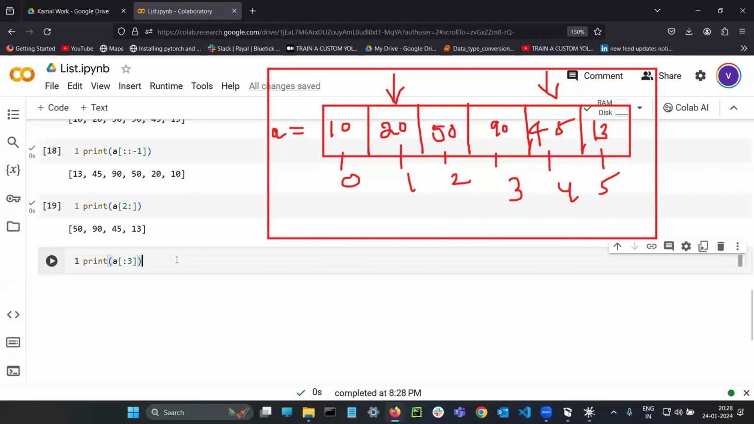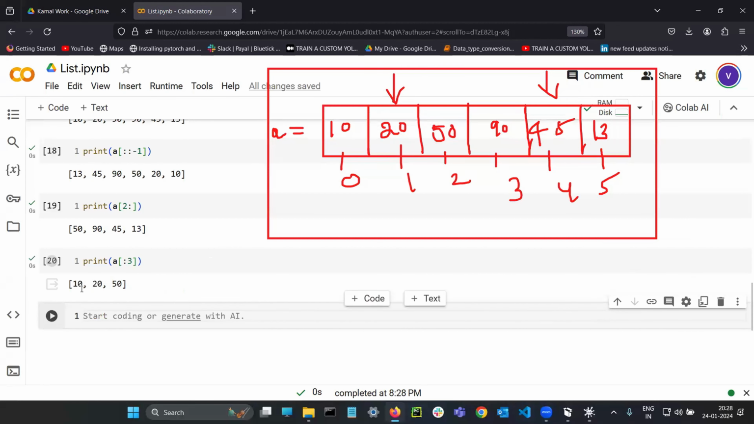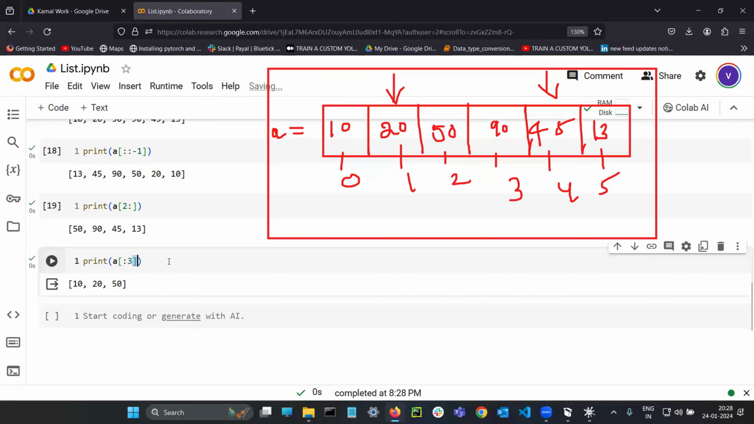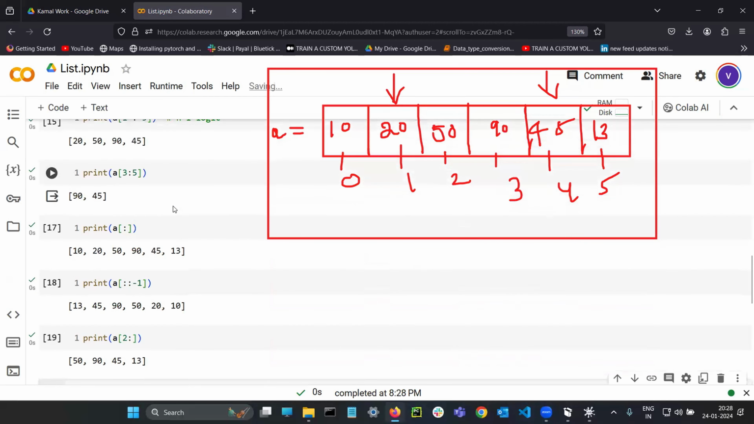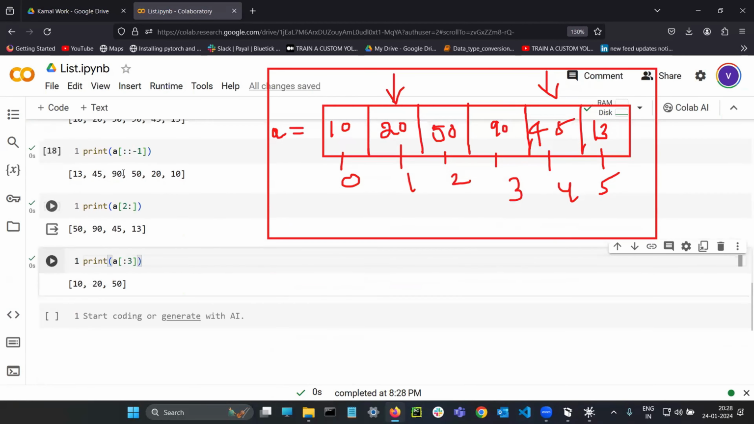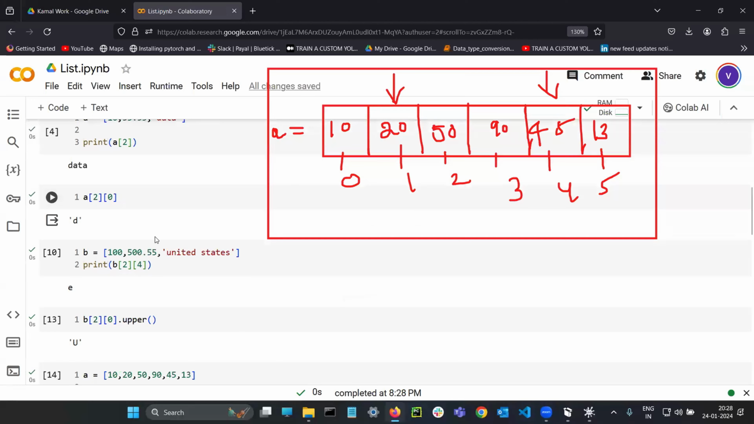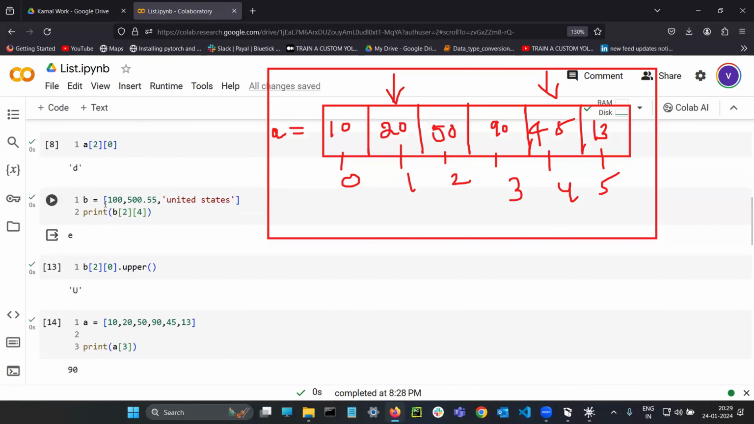10, 20, 50. So 10, 20 and 50. Yes or no? First 3: 0, 1, 2. 3 minus 1 is 2. Guys, now you tell me, slicing operations, the formulas, index allocation, everything, the concept is the same or not?